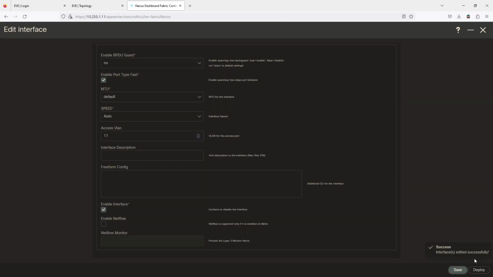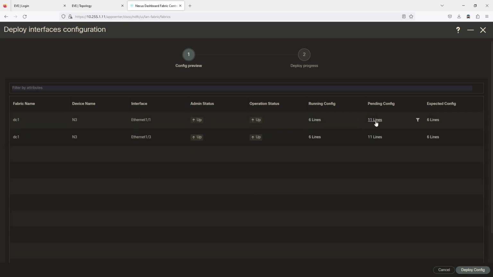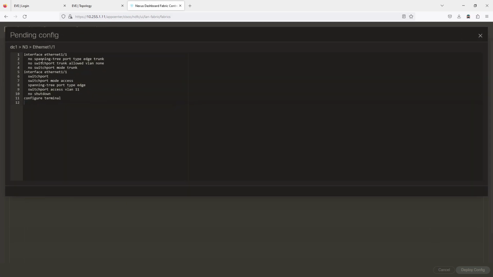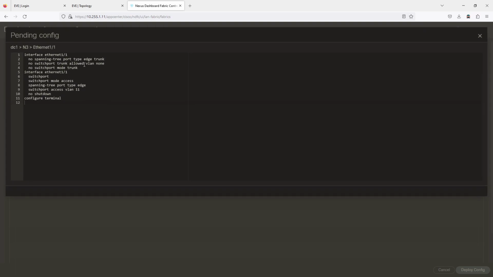And then I'm going to go ahead and deploy that config. And this is what the config is going to look like. Give that a second to pop up. So these are the pending lines to config. It's going to say no spanning tree. It only did it to one interface, because I only did it to one. So that's essentially what the line is going to look like. It's going to pull all the trunking config off and then migrate the interface over to an access port. So that's going to do that.